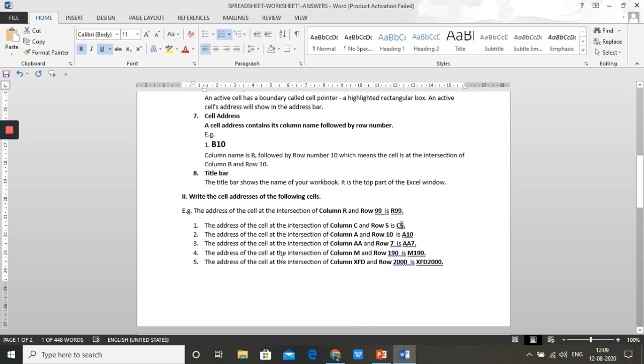The address of the cell at the intersection of column M and row 190 is M190. The address of the cell at the intersection of column XFD, remember this is the last column possible, and row 2000 is XFD2000. So hope all of you got it correct. We will continue with the practicals.